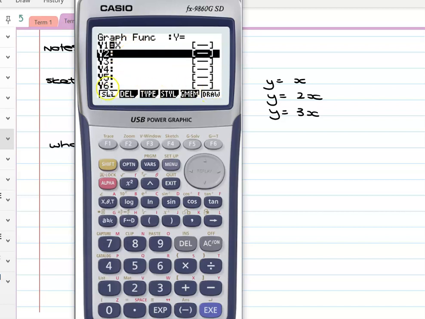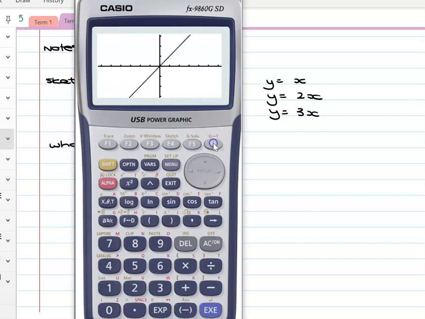Now, along the bottom of the display, you'll see some options. The one I want is Draw. To activate this, I need to use these buttons along here. Each button here coincides with each of these here. So I'm going to press F6, and that draws my graph. And this is the graph of y equals x.